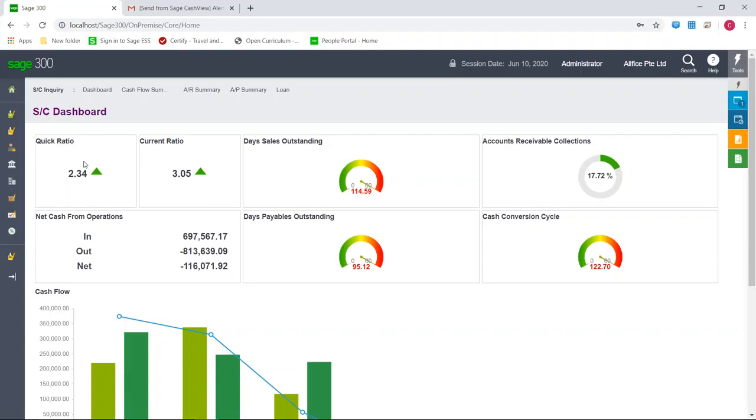Looking at the middle panel, you'll see there are two very critical metrics that we have in place. One called days sales outstanding. The other is called days payables outstanding. Now, these are important because days sales outstanding is actually a measurement of how long it takes, in terms of days, for your customer to actually pay you on average.